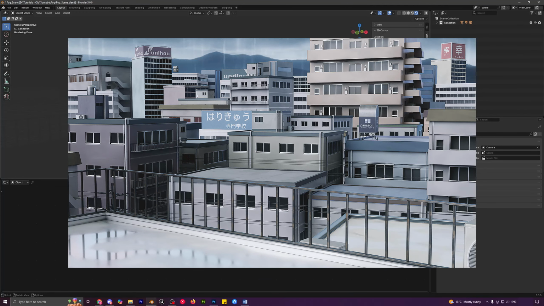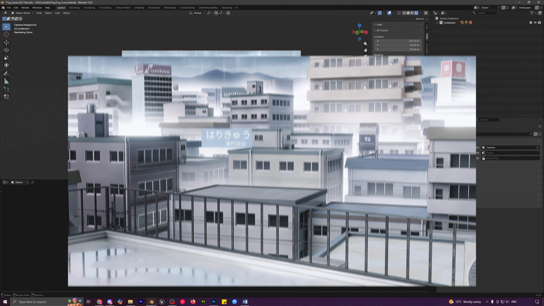I use this method to add fog in all of my scenes. It adds depth and is very easy to control. Let's see how you can do the same in Blender.